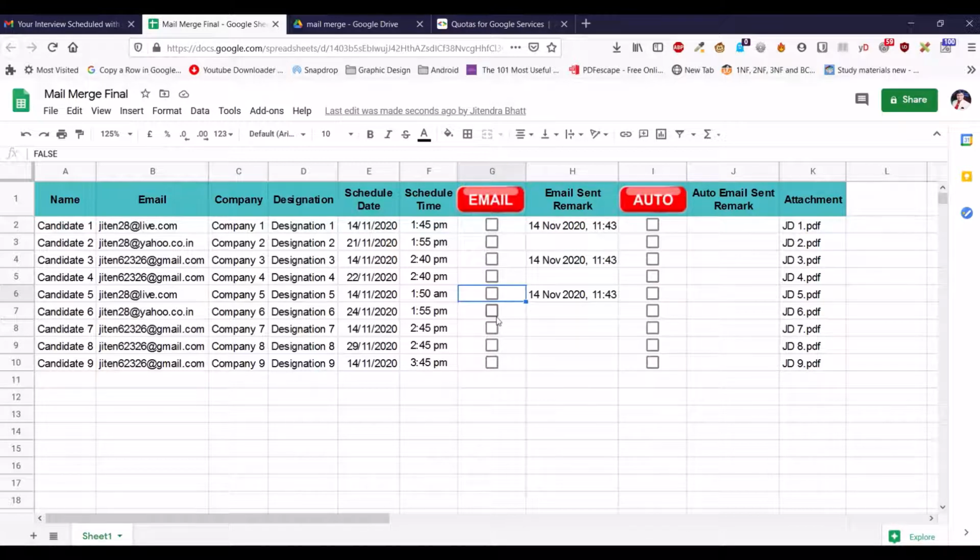Whether this email column is checked. Second, whether the email sent remark is empty or not. And the file name mentioned in this attachment column, whether it is present in Google Drive or not. If all the above criteria are fulfilled and match, it will only then send the email.